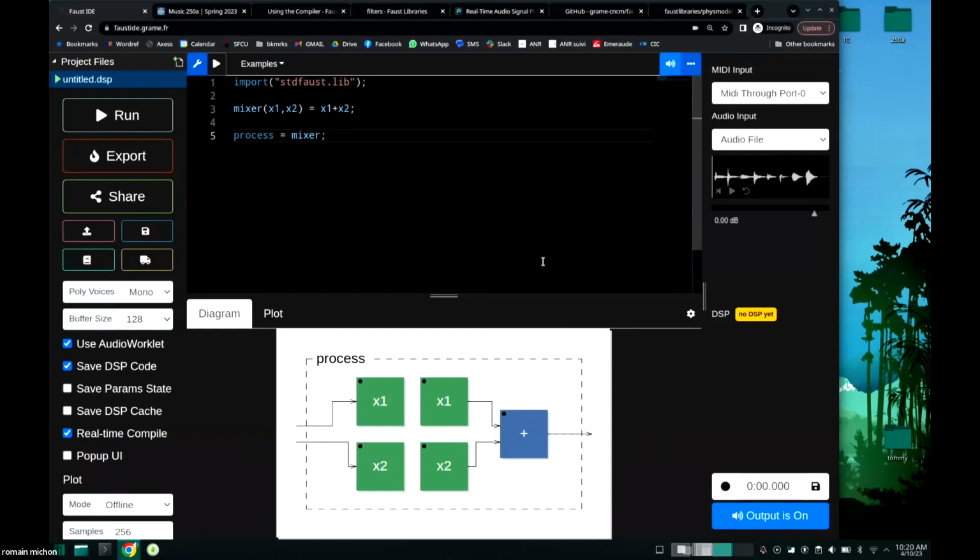Is mixer a custom function? Yes, mixer is a function that I just made from scratch. Mixer is just x1 plus x2.